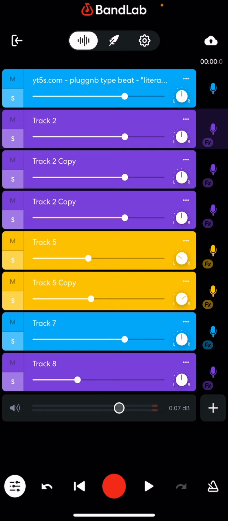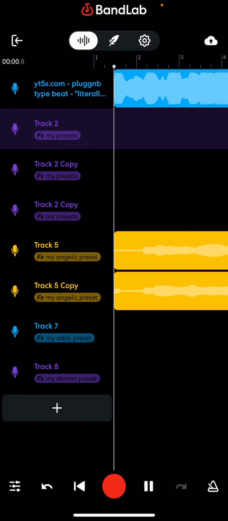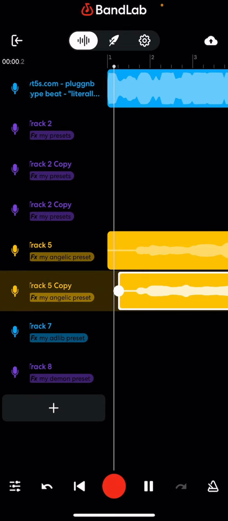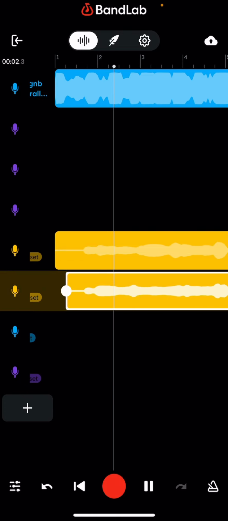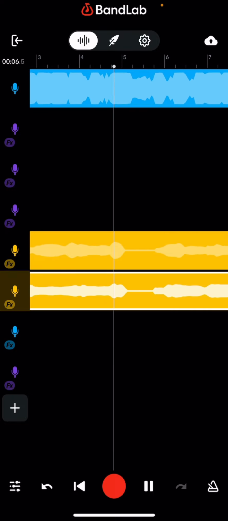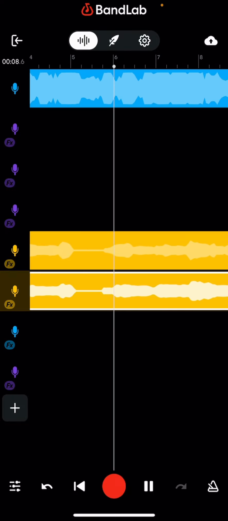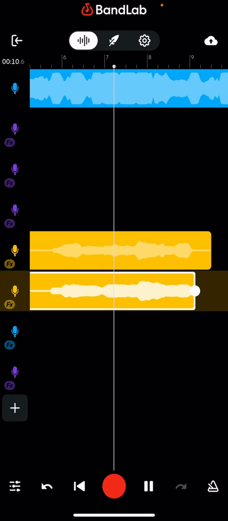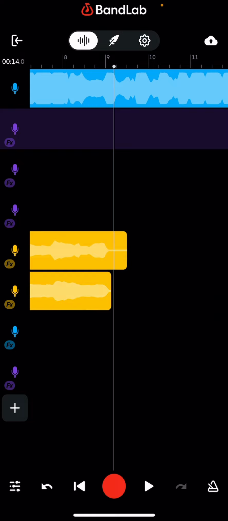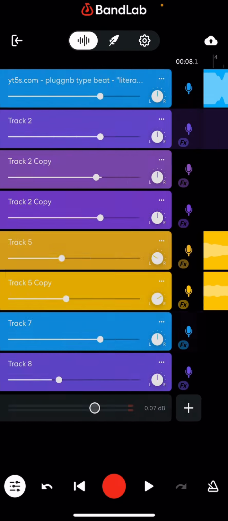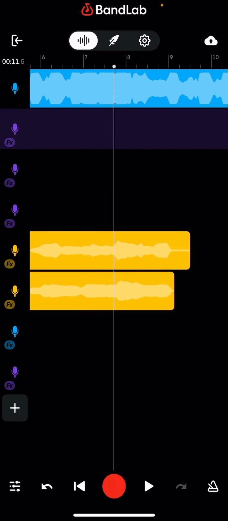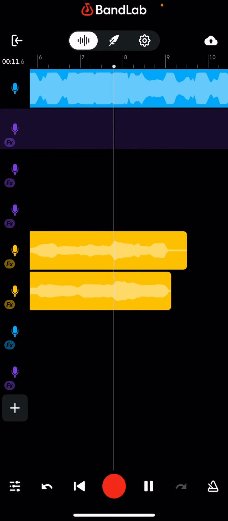Cut it down. Alright, now we did the other part. I'm gonna cut them up a little bit. Now we can get to the main vocals.